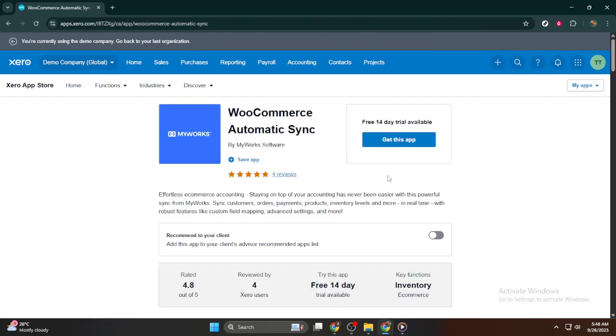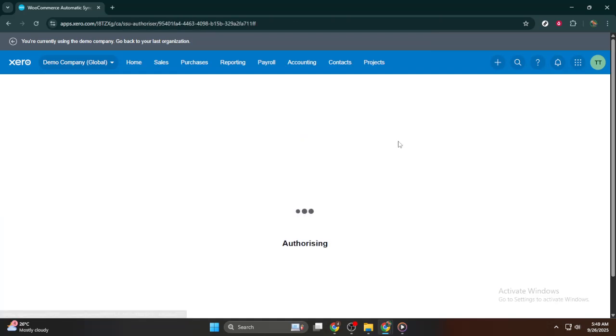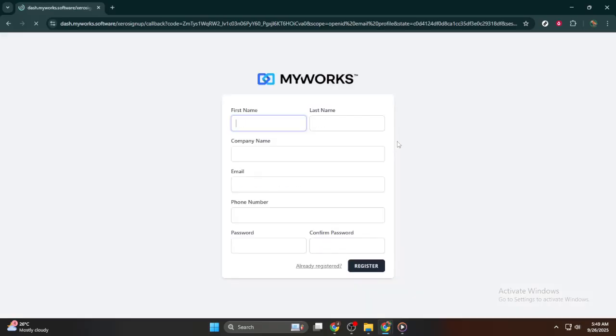This begins the process of linking your WooCommerce store with your Xero account. Xero will ask for permission to allow access to certain features within your WooCommerce store. So it's important to review this information, and when you're ready, click on Allow Access. This ensures both platforms can communicate effectively.